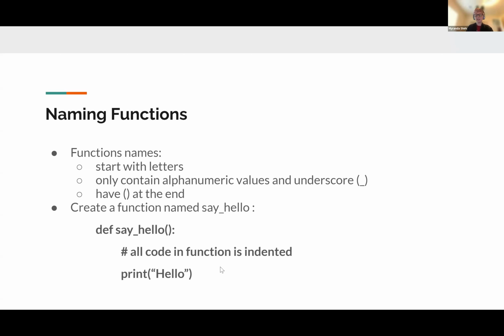Say we want it to print hello. And then if we wanted to call this, because this doesn't do anything on its own, we go outside of that indentation block and we call our function by saying say_hello with those parentheses, and it will use our function and print hello, just as we wanted to do.